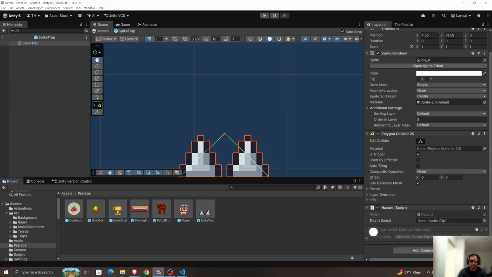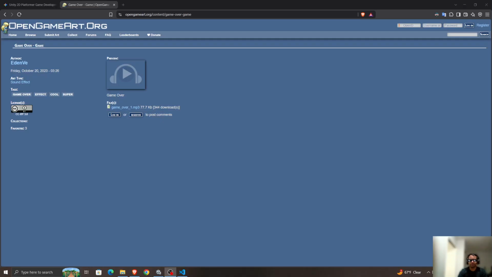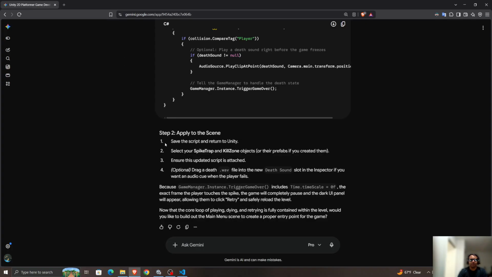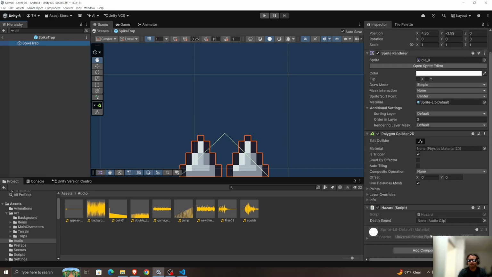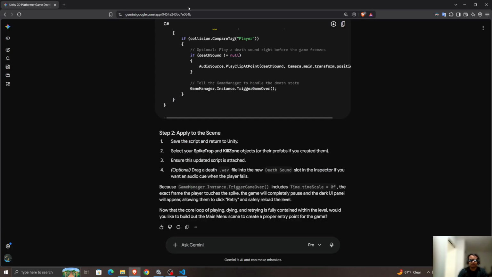And we need to find a death sound, so that's what I'll do now. I also found one that I liked, and I've already dragged and dropped it here, so let's make that the death sound, put it in place. Game over, right there. And go back to Gemini, optional, drag a death file to the slot.